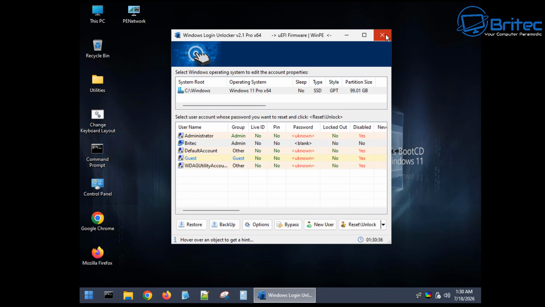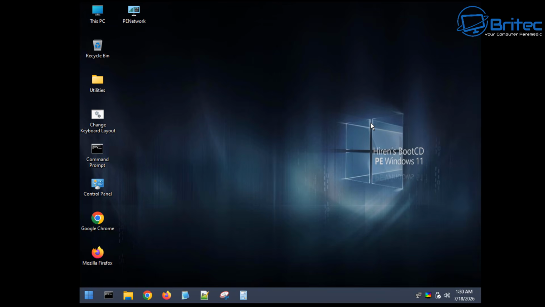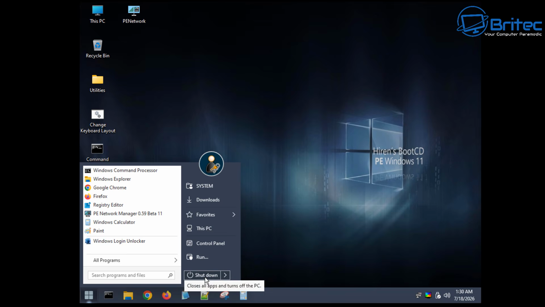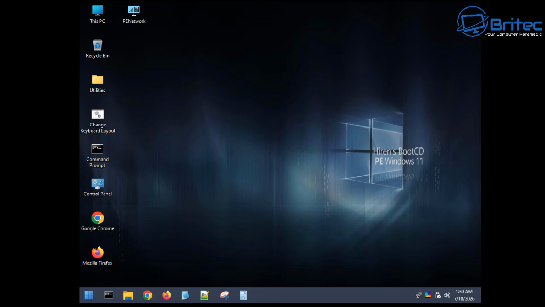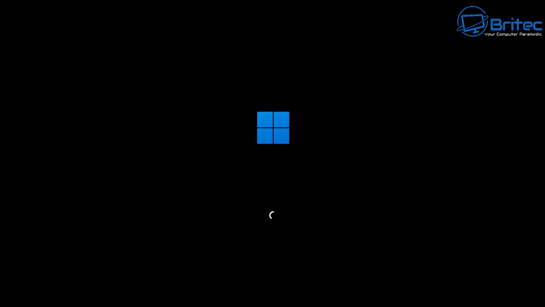So once we close this program off and restart the PC, we can remove our USB flash drive, go back into the BIOS, change our boot order back to our main hard drive, and from there, you will be able to then boot up your PC and you should get to the desktop. Let me go ahead and shut this down and change the settings back and remove the USB flash drive, and we'll boot up for the very first time.